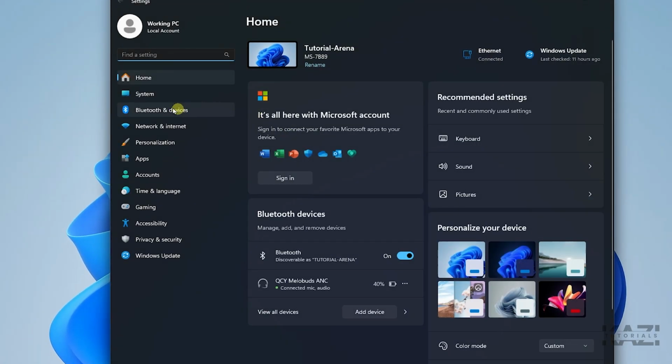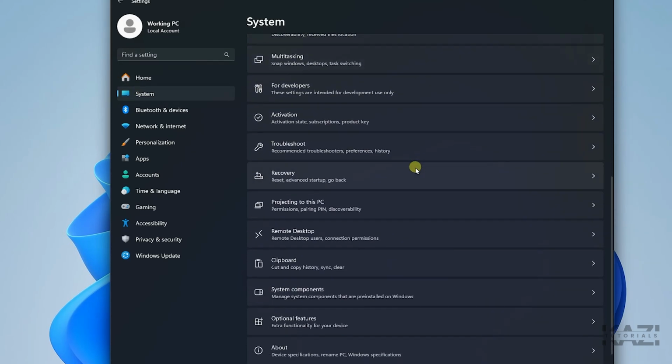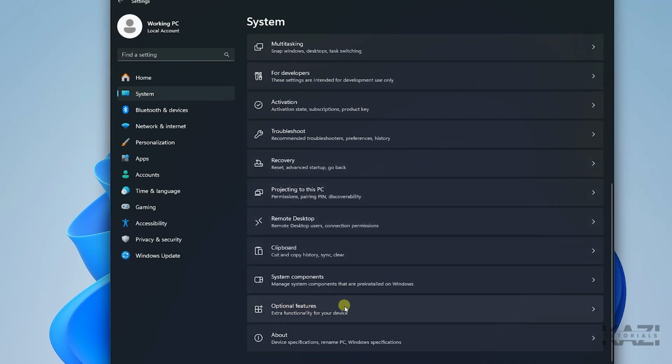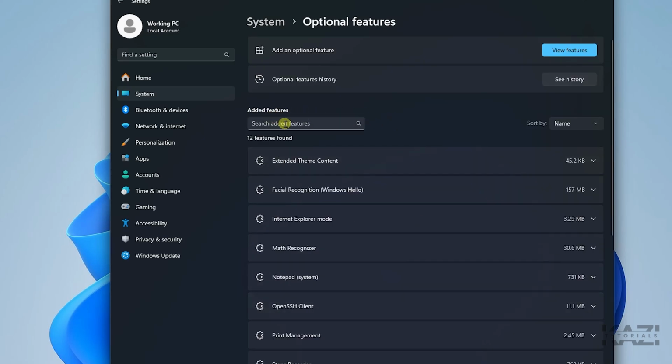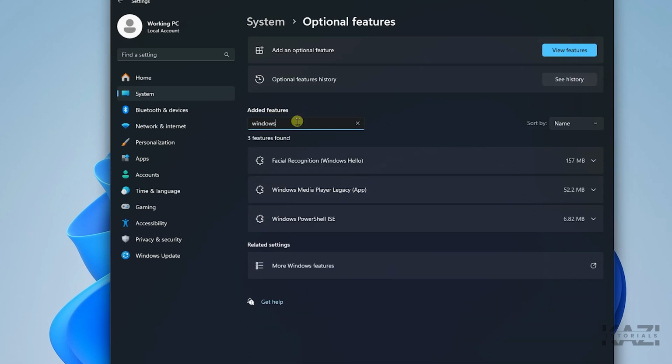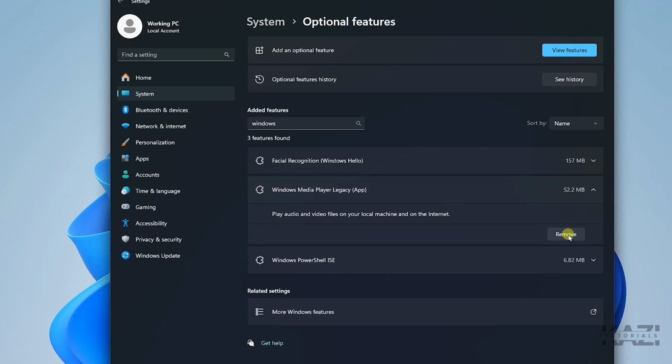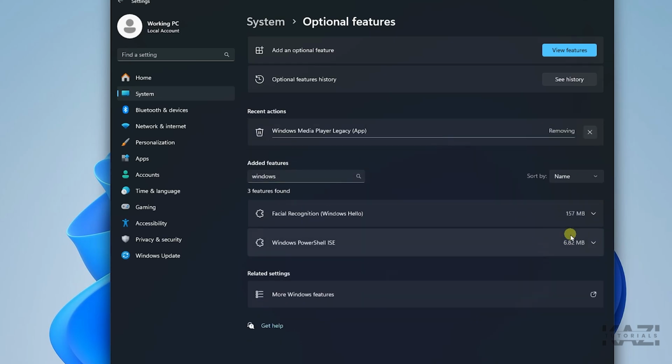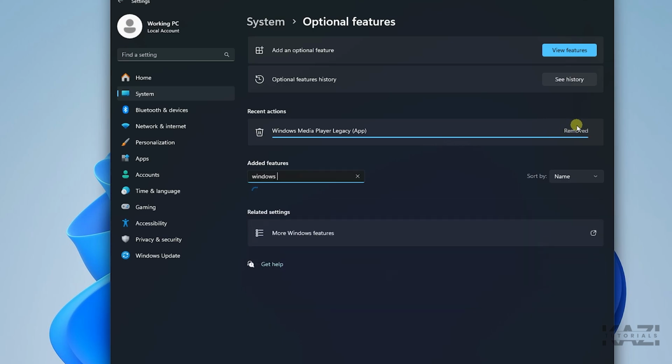After that, you need to go to System and then scroll down until you find Optional features. Alright. Now in the search bar, you need to search for Windows Media Player. Here it is. Now you need to tap on this little arrow button and then simply tap on the Remove button. Alright, it will take some time to remove the media player. So take your time, and as you can see, it has been removed.